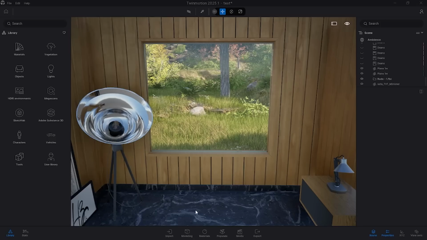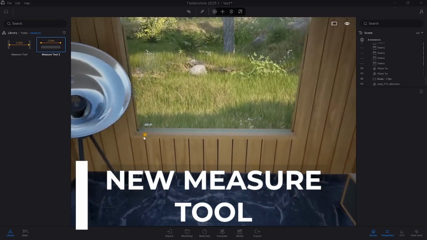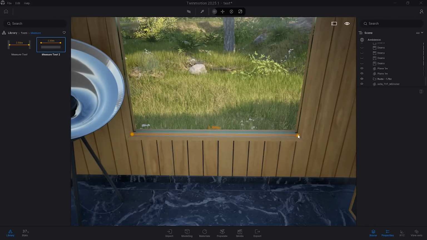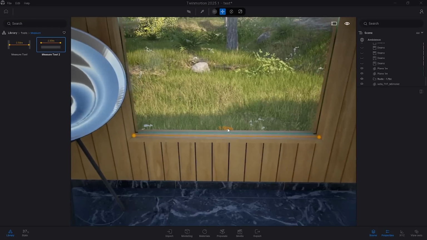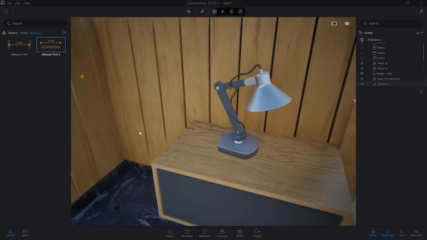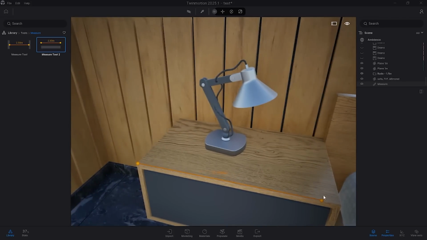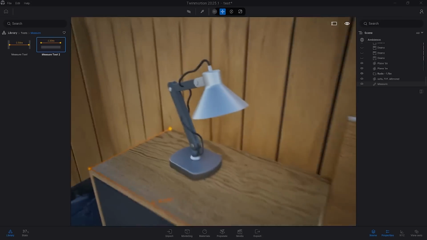Another great news concerns a command that until now has been little used, but from now I'm sure it will be very successful. I'm talking about the measure tools that you can find in the library under Tools, Measure. In fact, the new Measure Tool 2 has been added and allows you to measure the distance between two selected points in the scene. This tool also has the option to quickly align the measure on a world axis by shift-clicking while placing the second point of the measure.